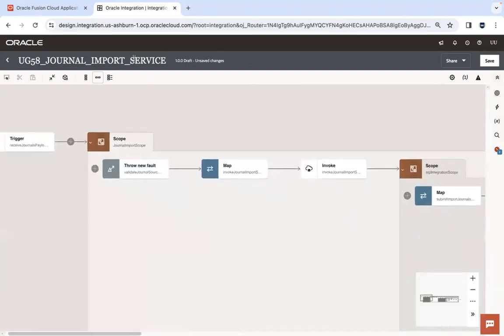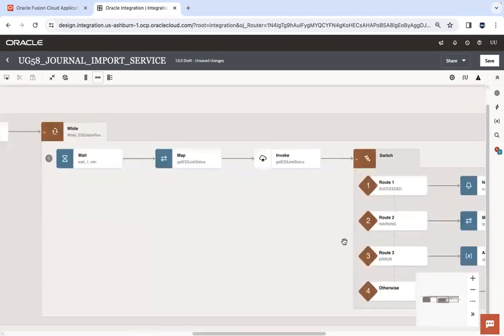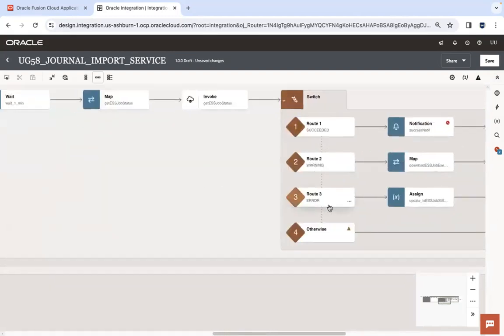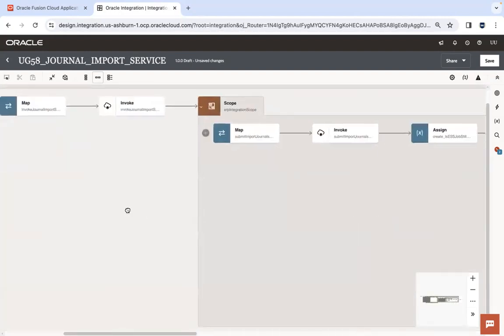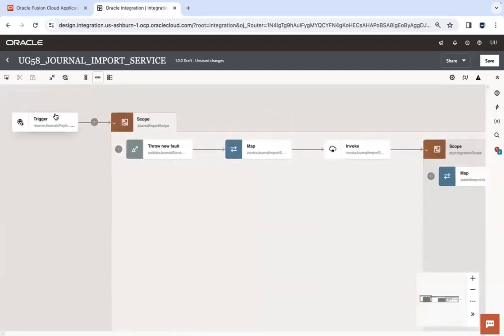So if you look at this integration, this is going to be the fourth integration that we build, guys. So don't get overwhelmed by the complexity of it. We're going to build this integration for almost 4 to 5 hours, and we will talk about each and every step in quite detail. So all we try to do in this integration is receive a journal payload as input into it.